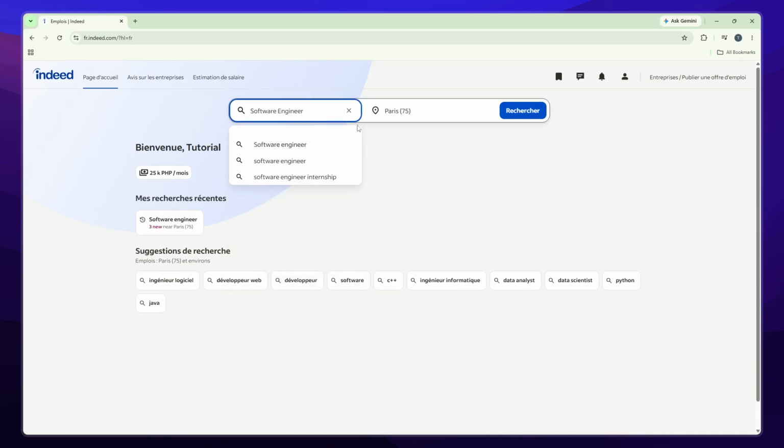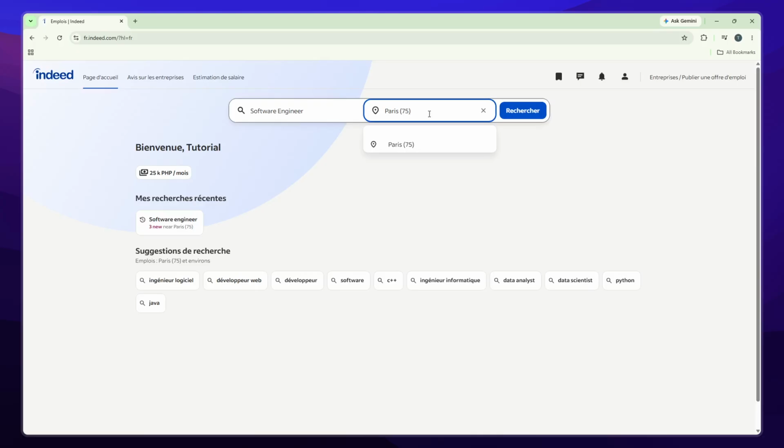Then, in the second field right next to it, input a more specific location within your chosen country. For example, if you selected France, you could type Paris to narrow down your search to opportunities in that city. After entering both your job title and location, click the Find Jobs button.